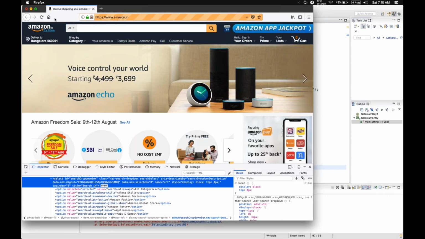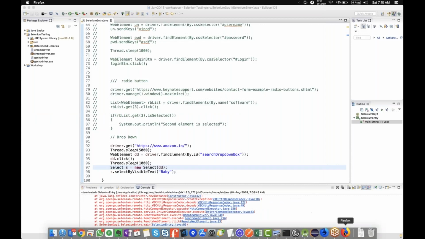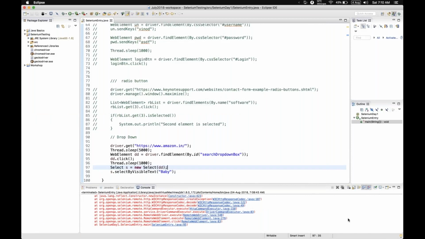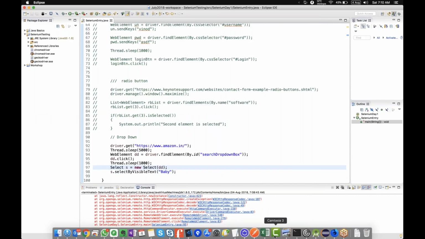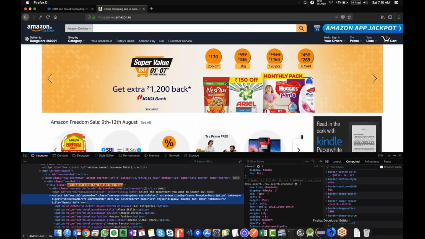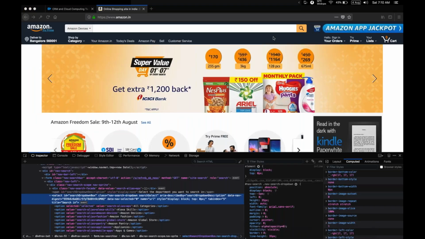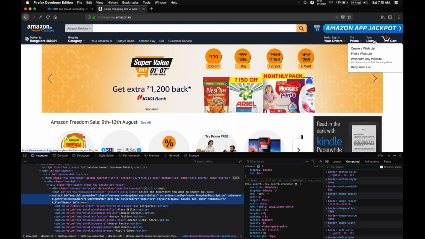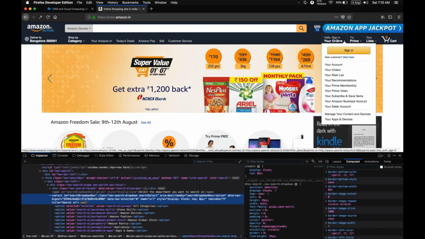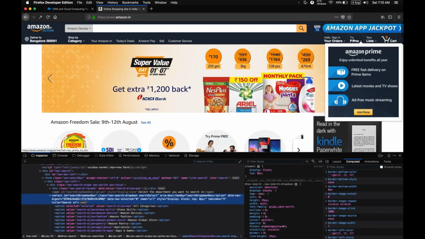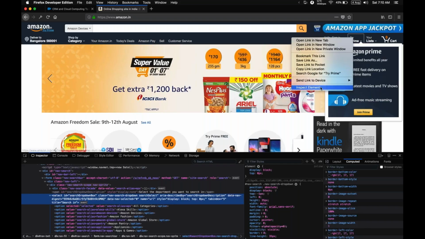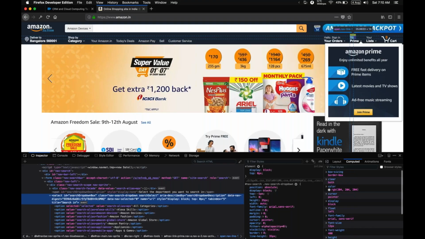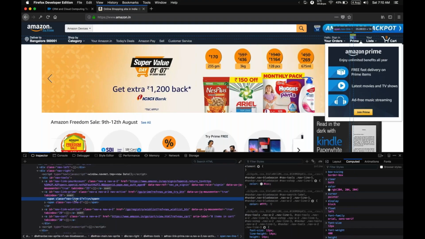Let me just close this. Okay. Next, let's see mouse over. To do that, let's do a mouse over on anything like here. See, I don't need to click, but when I do a mouse over of any of these items, I can see something popping up, right? So let me try this Try Prime. Right click, inspect element. Okay, this is the one.